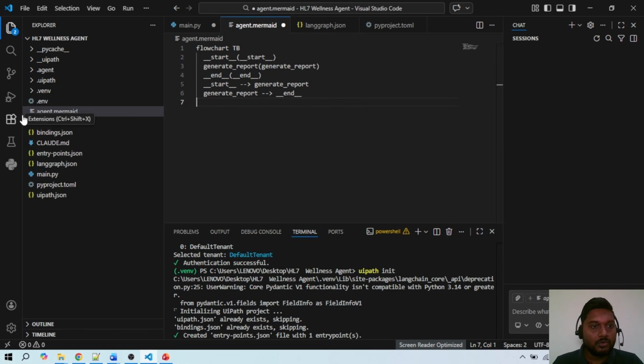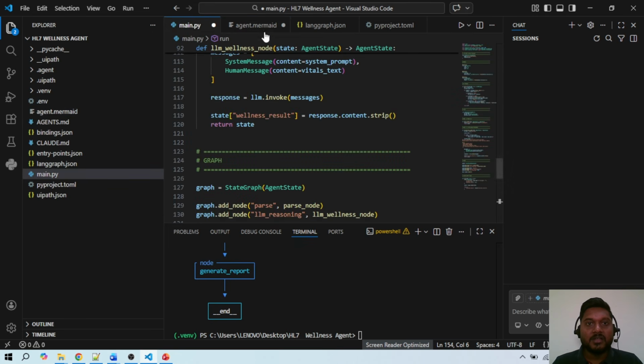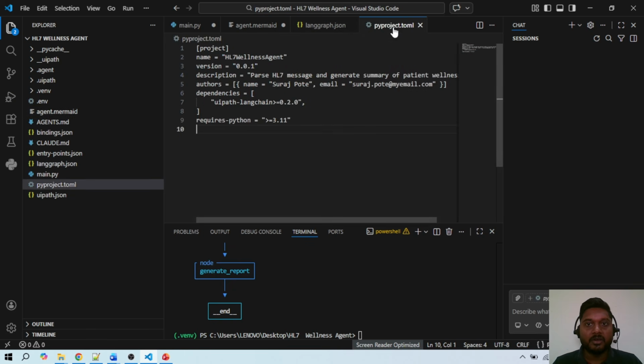Okay, so we'll move towards our next command. Up to here everything is clear. By passing multiple commands we have created our project. Then we initialized the project. We pasted our code in the main.py file. Then the agent.mermaid file, the langgraph.json and the pyproject.toml file.